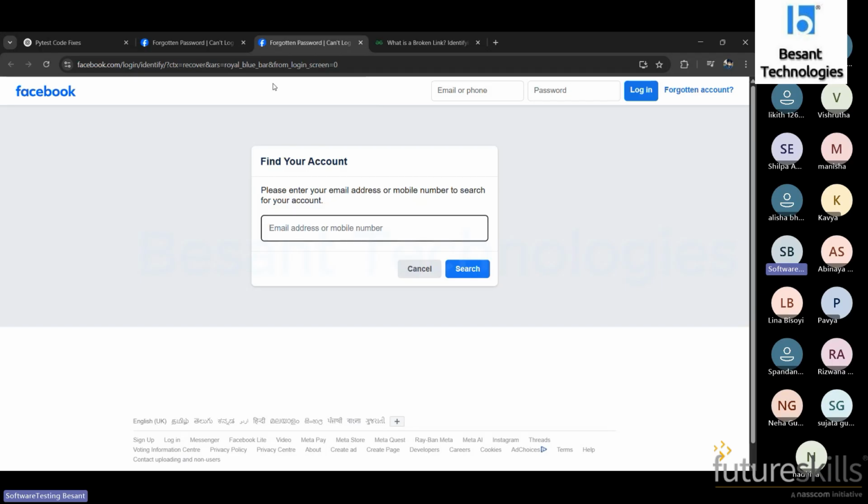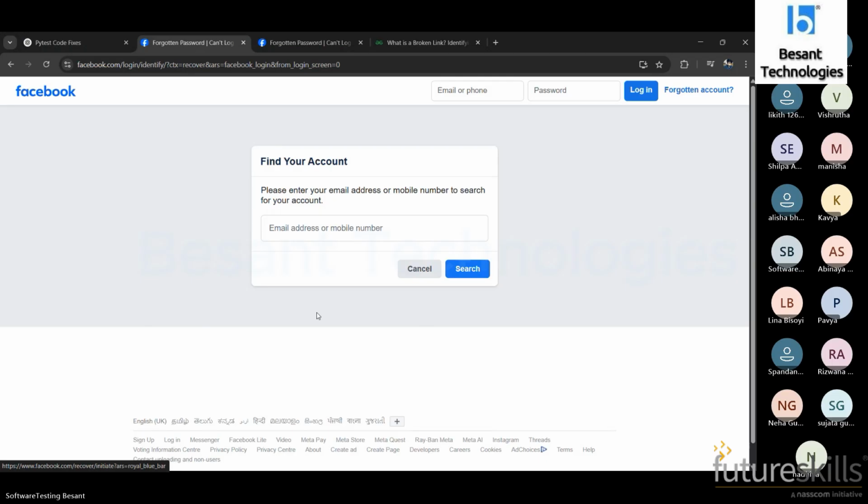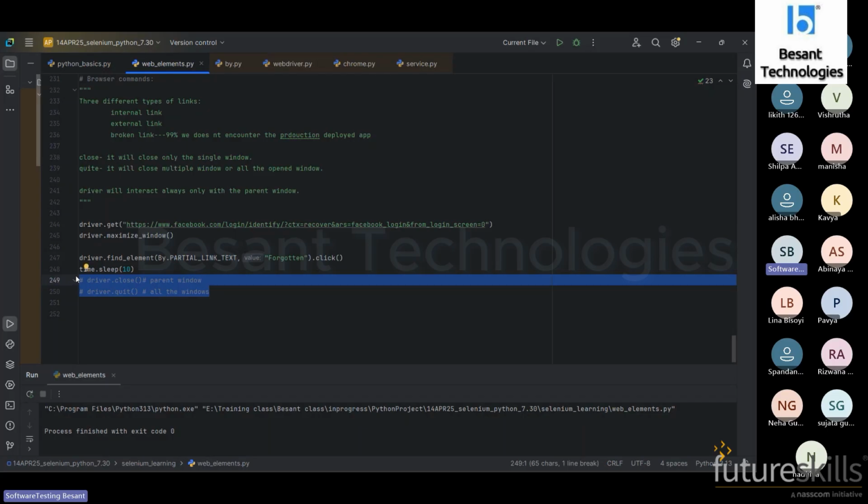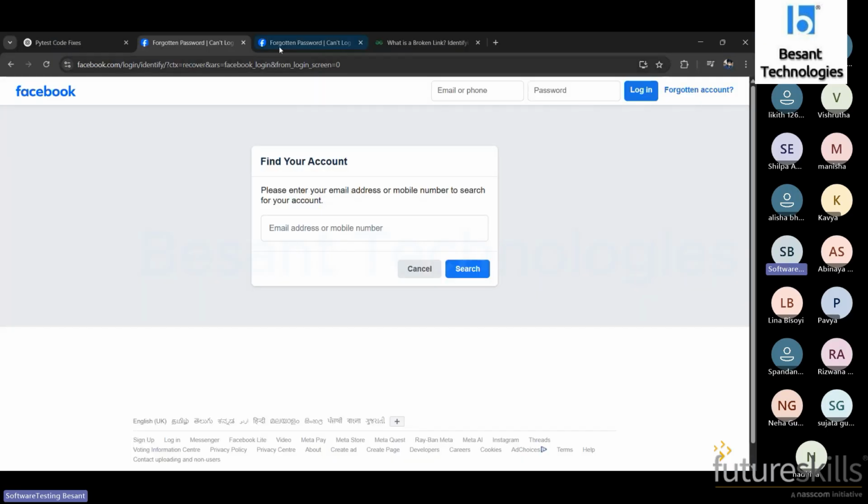According to the automation, the driver still cannot recognize this page, because the driver will always be interacting with the parent window. We are using the driver to find the element and we are doing the action only in the parent window. We haven't done anything in the child window. We are just closing the window. So the driver is still there, and it cannot recognize the child window.